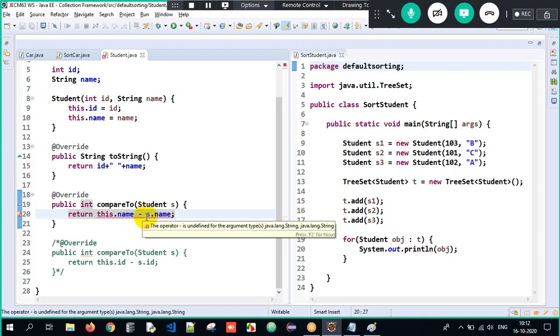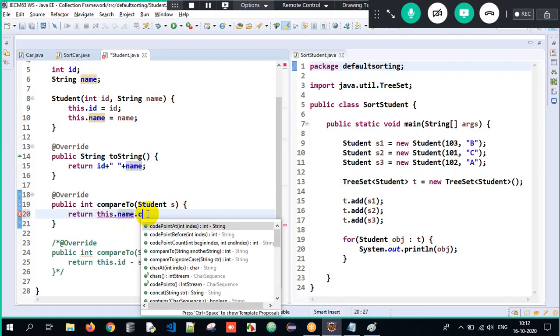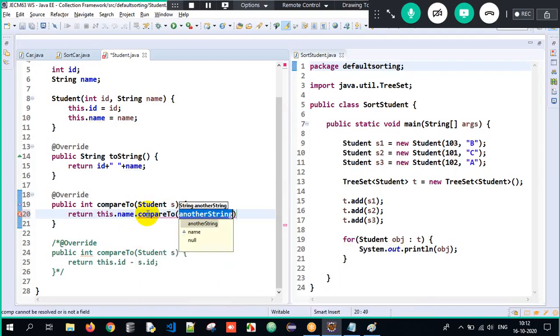So that's the reason. What I'll do is, there is a compareTo method in the String class, correct? So I will use dot compareTo, s dot name over here. So what am I doing here? I am calling the compareTo method. See, this dot name is a string, string dot compareTo another string. I am calling the compareTo method present in the String class, wherein the logic for converting the string into its respective ASCII value and sorting it is written.